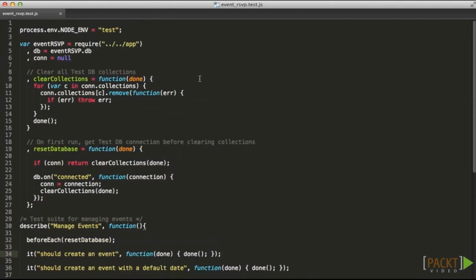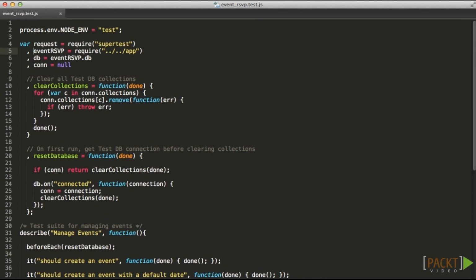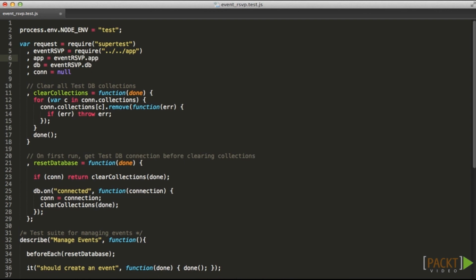Before we can start writing the test, we must import the supertest library and assign the imported module to a variable named request. This will enable us to simulate requests to our app as if someone were interacting with it in a browser. Next, we'll stash a reference to our app, since supertest needs to be passed in Express app in order to make requests.